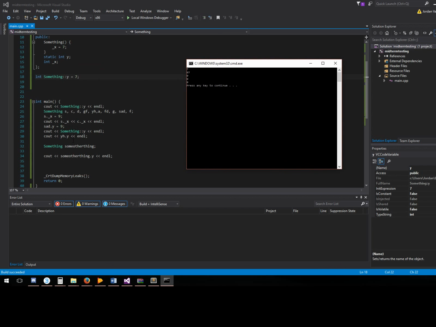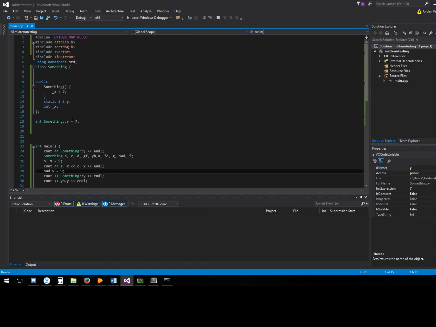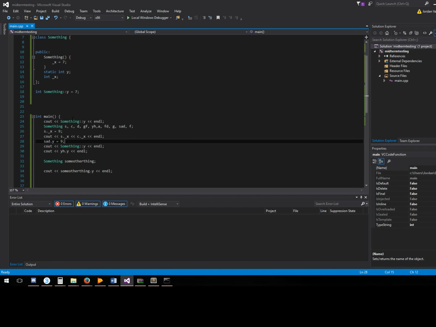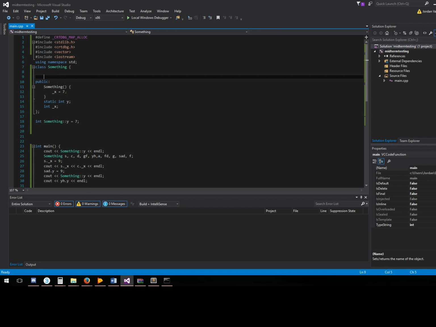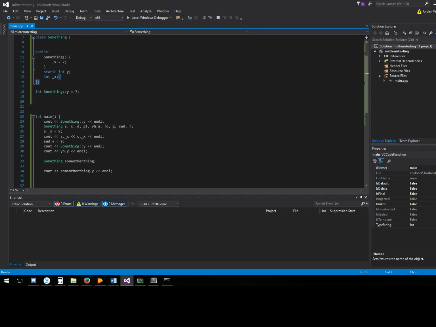So even though we created this something after all this happened, when we changed it with sad.y, we're actually changing the static variable inside of that class. So now it's going to be 9 for every something that exists before and after that. That makes it static. It exists inside of the class. There's only one place in memory that that integer is stored, whereas for x, there is a different version of x stored for every single one of these objects.